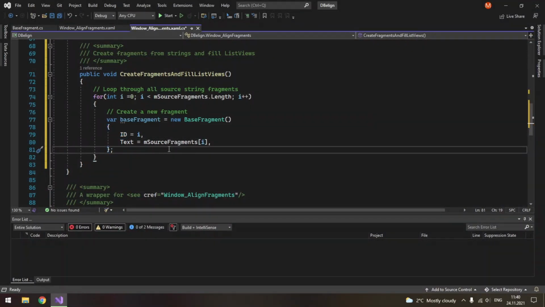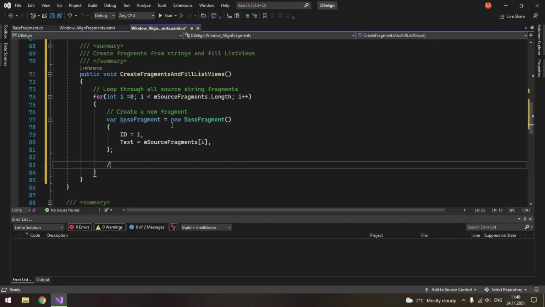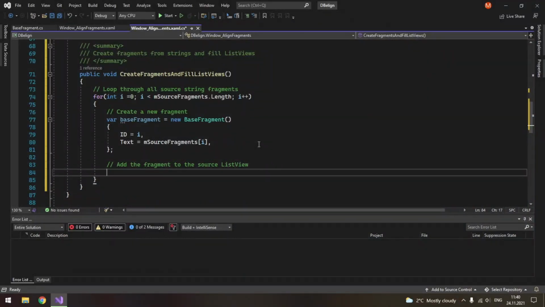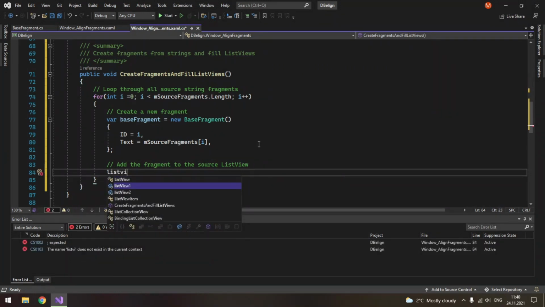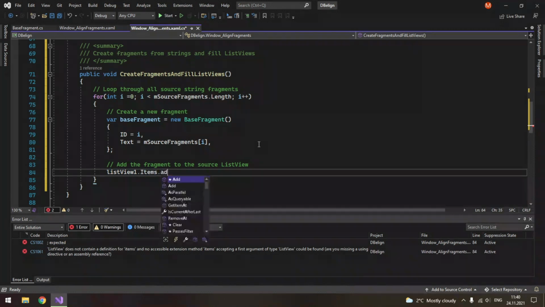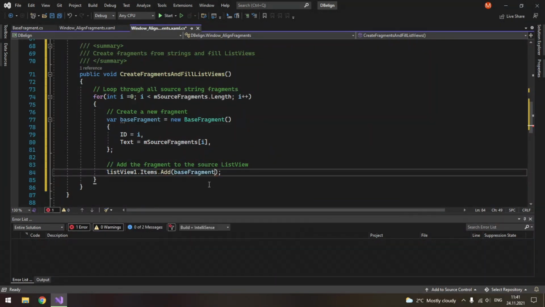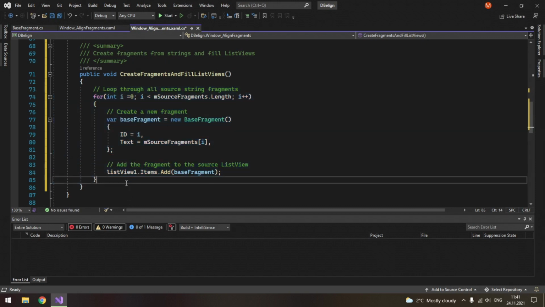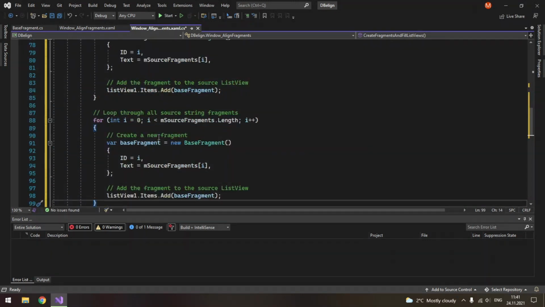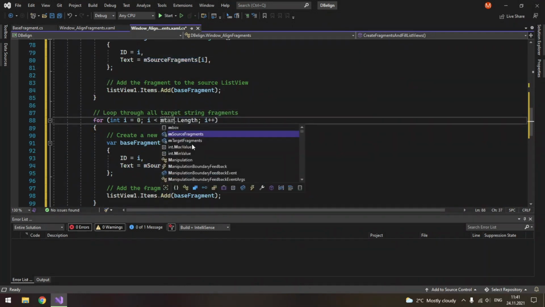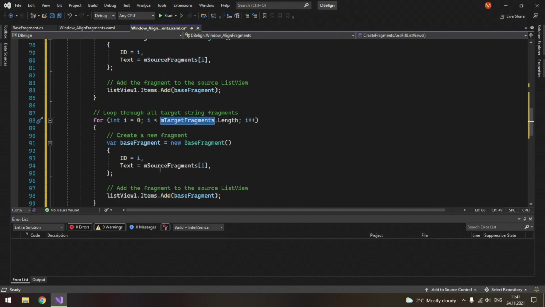Put a semicolon here, and after we have created a new fragment, we need to add the fragment to the source list view. And now instead of item source, we will use its items. So list view 1 dot items dot add and our base fragment. And we can just now copy this and put it here. So loop through all target string fragments. We check it against m target fragments length, and we take it from m target fragments by index, and we add the fragment to the target list view, so it's list view 2.